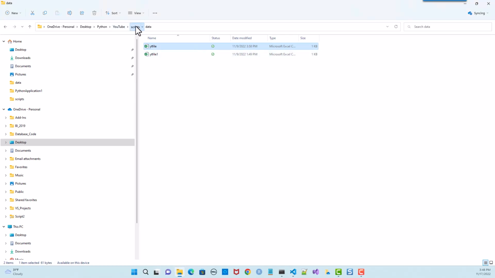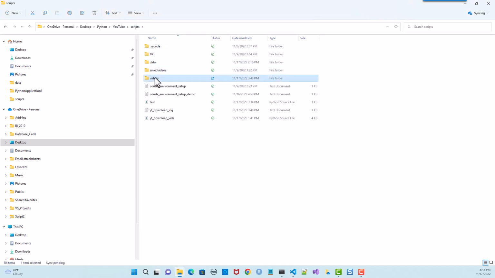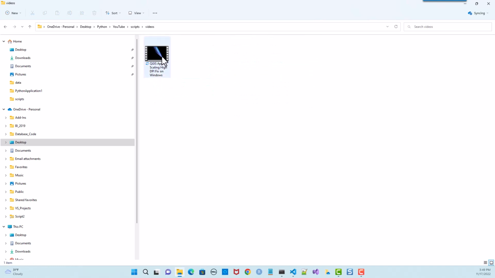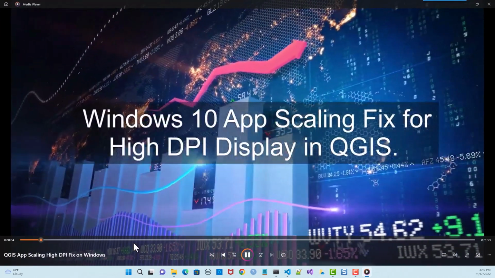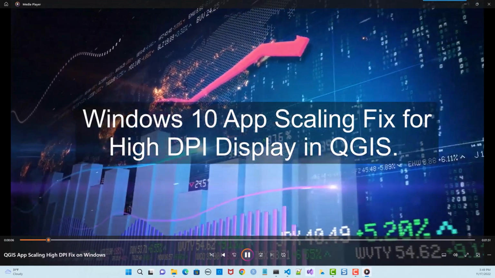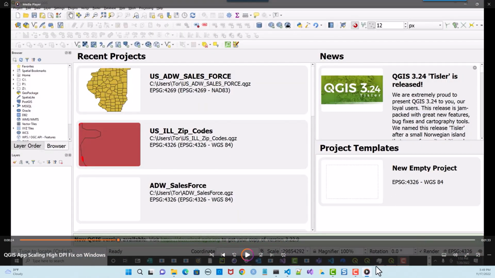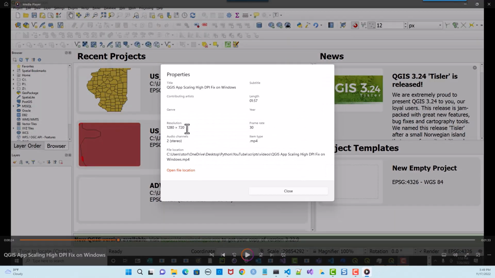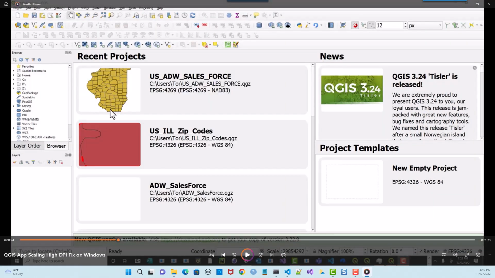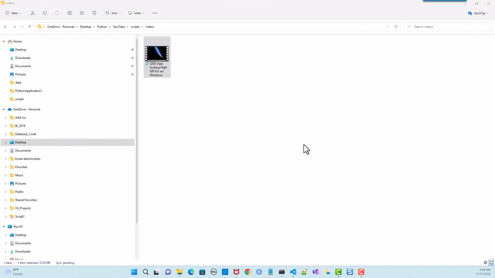If I go back here and into the videos folder, you can see here is the video. If I open this up, as you can see, it's running the actual video. Okay, so what I was saying was that if you look at the properties of this, you can see it's a 720 video. And it looks okay, so you can actually watch it. So let's get rid of that.